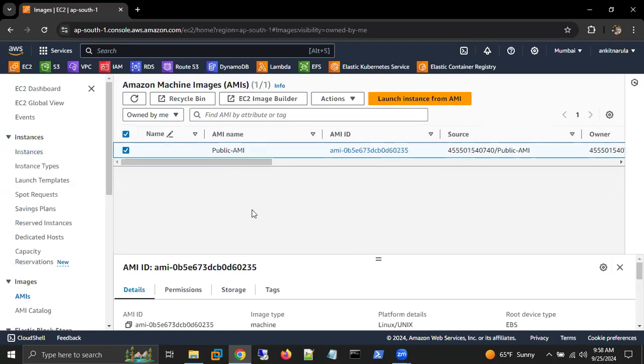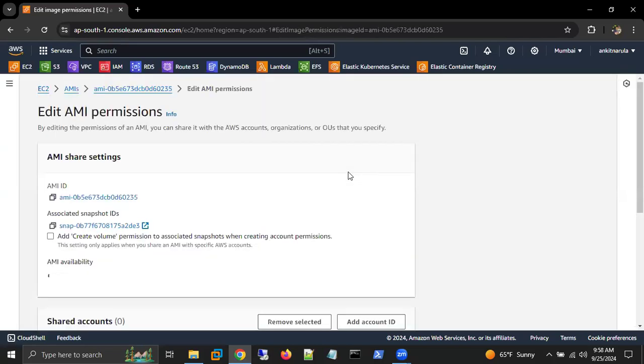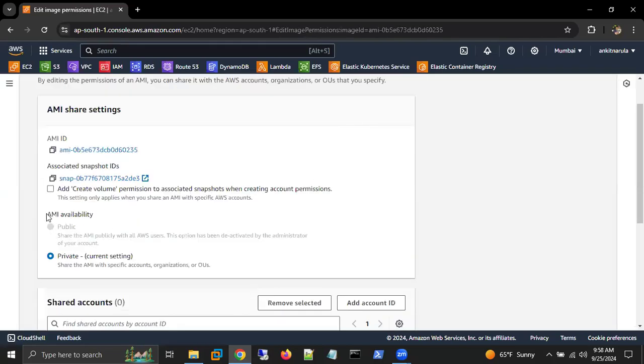If I want to make this particular AMI a public AMI, we have to select the AMI, go to Actions, Edit AMI permissions. Once we click here, we get AMI availability. The status is private. Then we have a public option, but this public option is disabled by default. The first thing we have to do is make sure this option is enabled, then we can move forward.